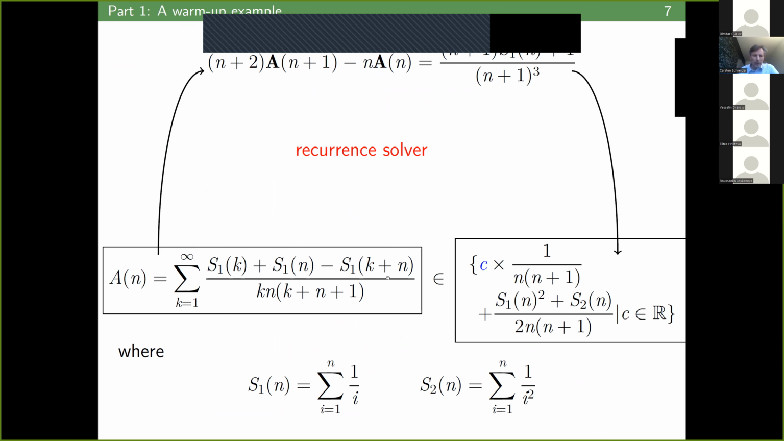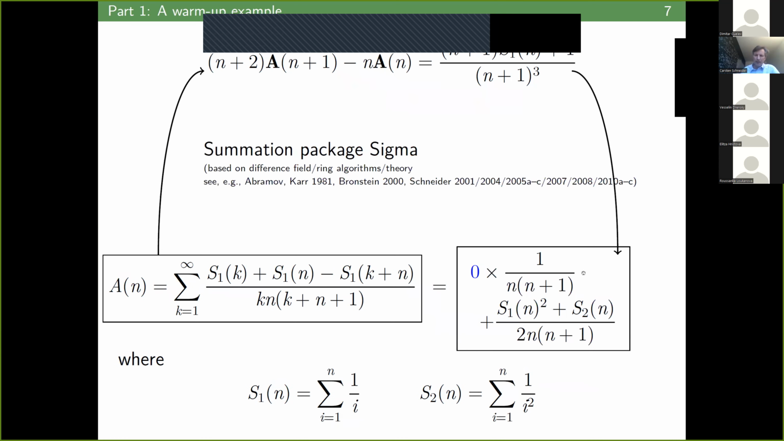So our original sum, which by construction is a solution of the recurrence, must live in the solution space. So looking at one special case, for instance, n equals 1, finally tells us that we have to choose c equals 0, and we have obtained this closed form.